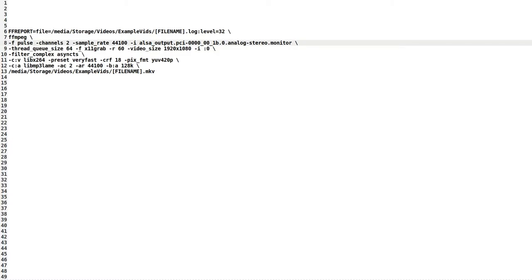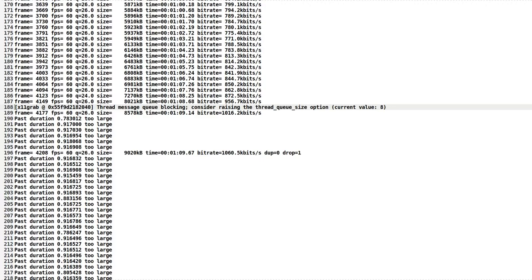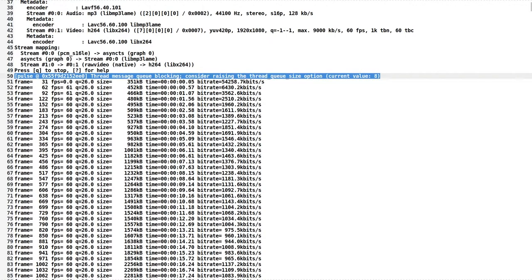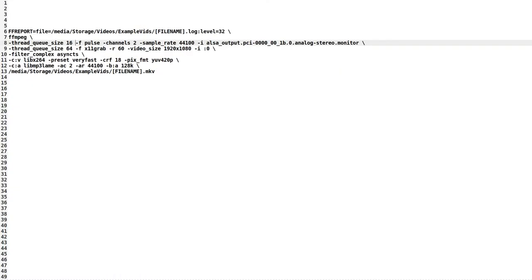Now, if I wanted to set thread queue size on the pulse input, like I said, these are per input, so I'd have to lead off this particular input with the same parameter, thread_queue_size, and then I could do 16 or whatever value made the most sense. However, I will note, let's flip back down over here and go to the very top, page up. There we go. In every recording that I did, regardless of what the thread queue size option was set to, PulseAudio always threw these messages at the very beginning. It didn't seem to affect the audio quality or the audio synchronization in the recording, so I consider these to be false positives and just ended up leaving these things at a default of 8 by just not setting them.